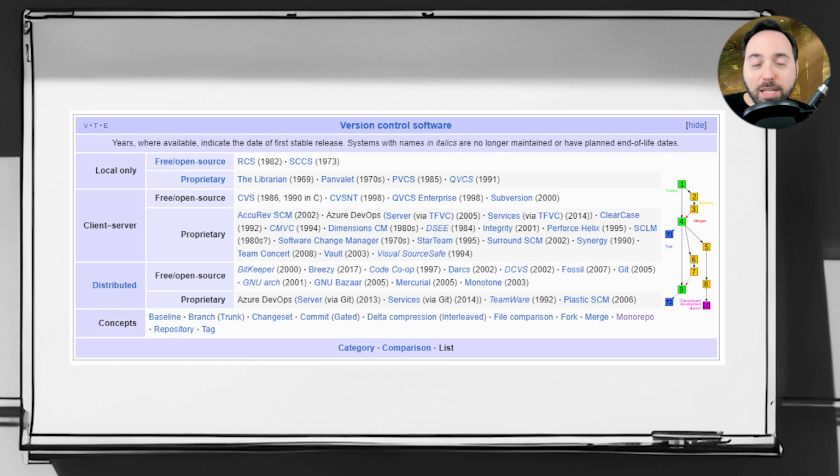There have been many version control systems in the past, as we can see on this Wikipedia chart. Version control goes back to 1969 with the first release of The Librarian. I started my first real job as a web developer in 2007, and at that point, I'd say the big players in the market were CVS, Subversion, and Team Foundation Version Control, which was then part of Team Foundation Server. On the distributed VCS side, Git and Mercurial were making a lot of noise, with Git hosting the Linux kernel and Mercurial having a nicer user experience for developers.